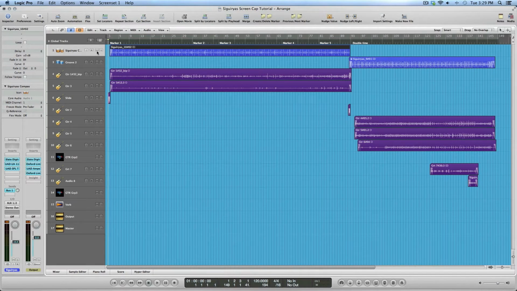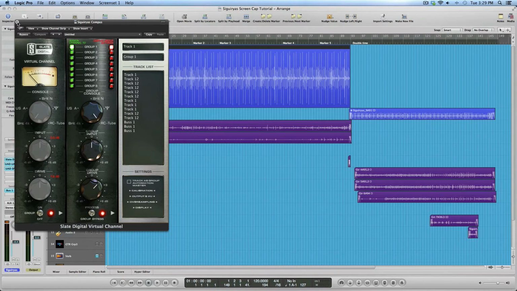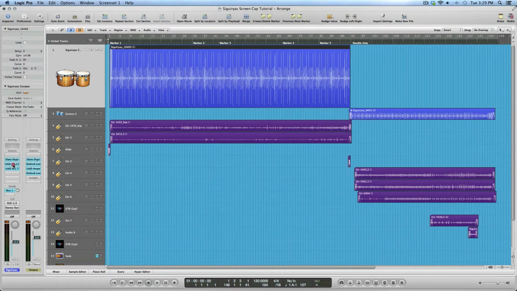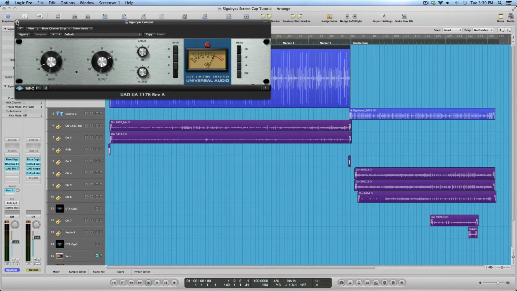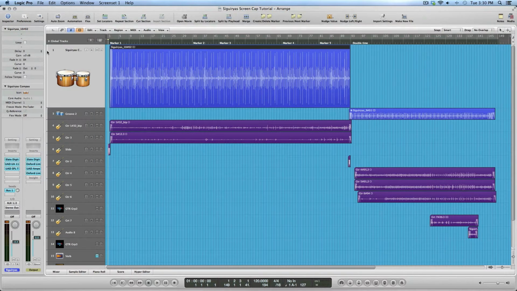So I'm going to break these down and give you an overview of the processing of what I've done to them. Okay, so first thing I'm going to do here is mute the verb. We're going to start off with this track here, which is the first groove that we have. And my plugin chain, I have the Slate VCC, I have a UAD 1176, and I have a UAD SPL Transient Designer. So let's just mute these guys out first, and we'll listen to the loop raw, and this is no verb either.